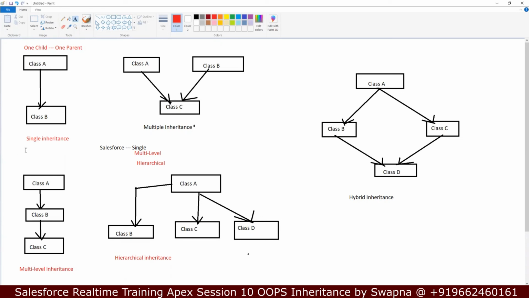Multi-level inheritance is nothing but a parent connected to a child, the child connected to a grandchild, and this can go as deep as the levels go. Multiple inheritance is when two parent classes are connected to the same child. Hierarchical inheritance is one parent connected to multiple children. The hybrid is when the parent is connected to child B and child C, and again these two are connected to child D. It's kind of a hybrid model.